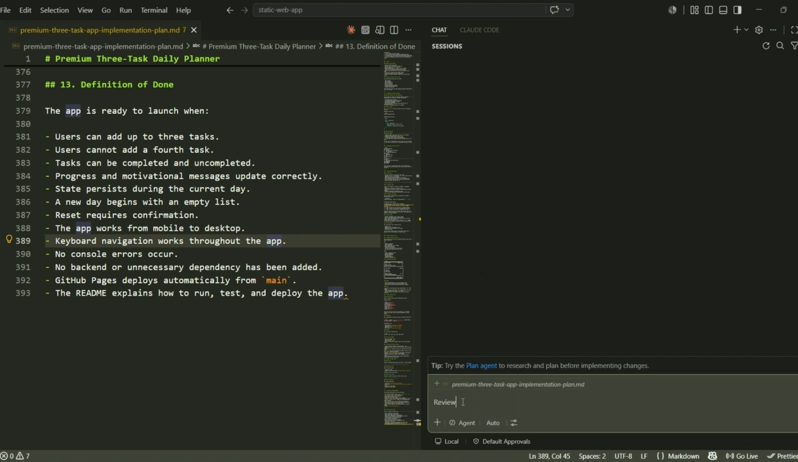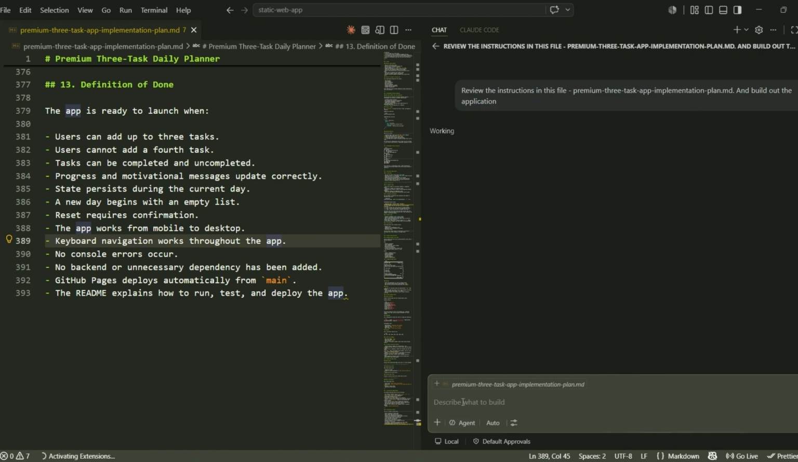So I'm just going to use that, and I'm going to say, review the instructions in this file. I'll put the path to the file, and build out the application. That's it. Press enter. And then I'm just going to let it do its work.